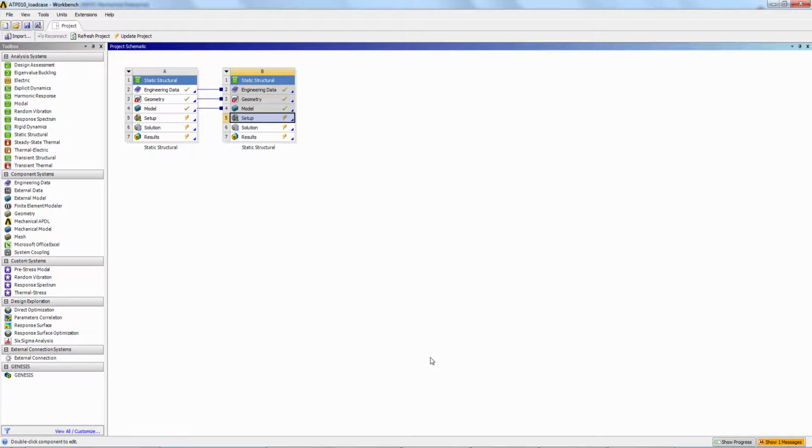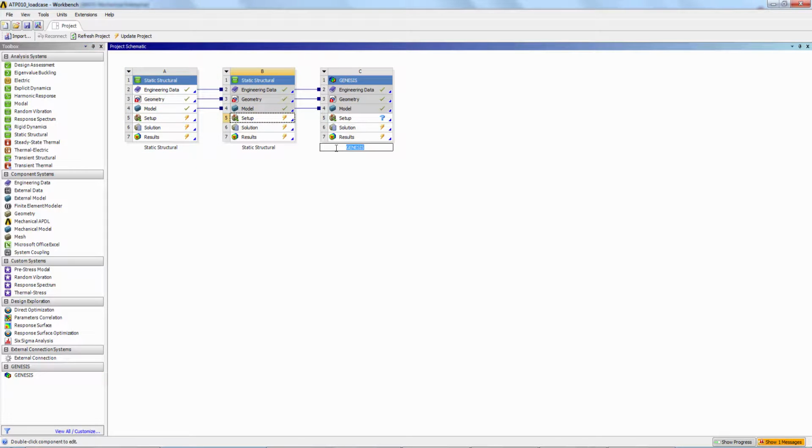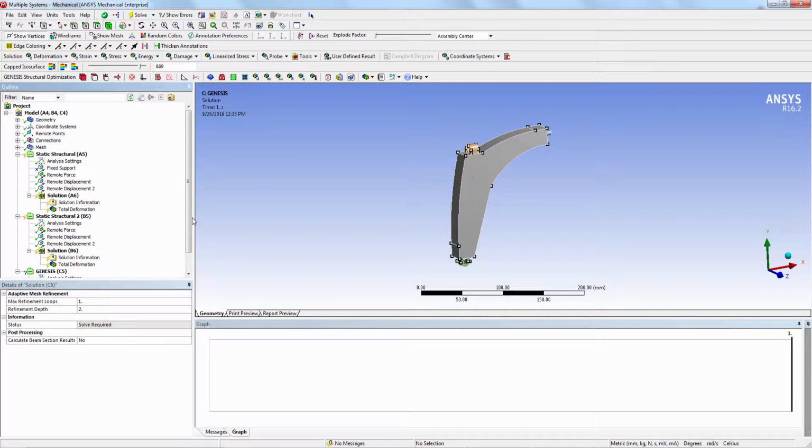I will bring the Genesis extension into Workbench simulation so that it shares the existing model information. Click and hold on the Genesis icon in the ANSYS toolbox and drop it on the model cell of Load Case 2. Now in ANSYS Mechanical, we can set up the topology optimization. Open ANSYS Mechanical. Make sure that the Genesis node shows up in the project tree.